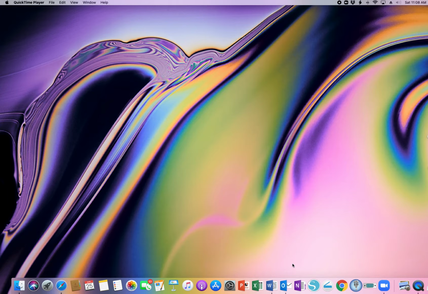Quick disclaimer. If you are using a Windows machine, you'll notice I'm using a Mac. There are slight differences. I will try to point out where those differences are. Just pay attention to what specifically I am clicking on and not to the differences between your screen and my screen. So without further ado, let's get started.